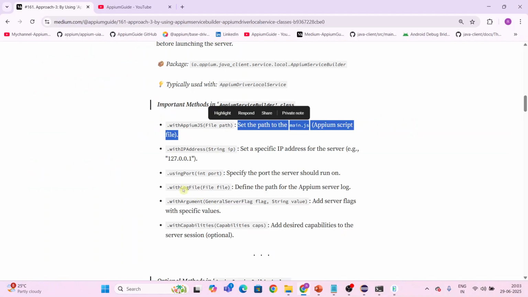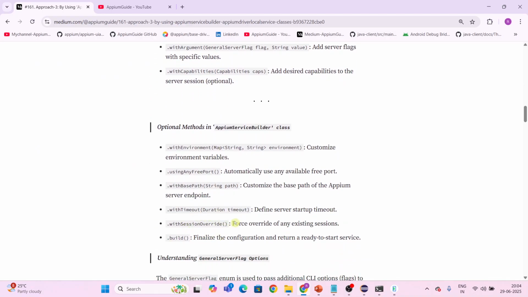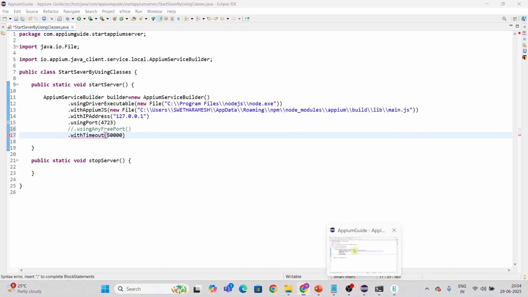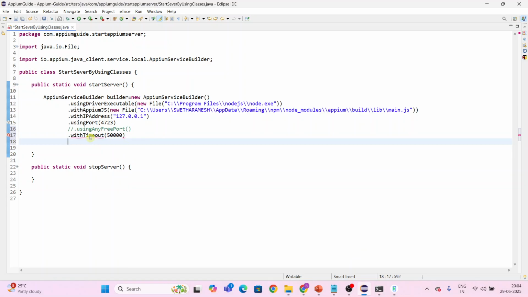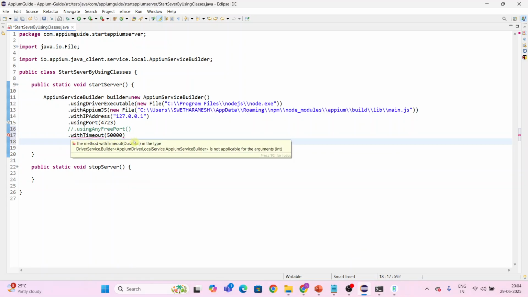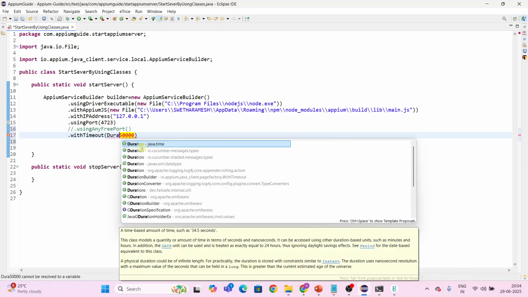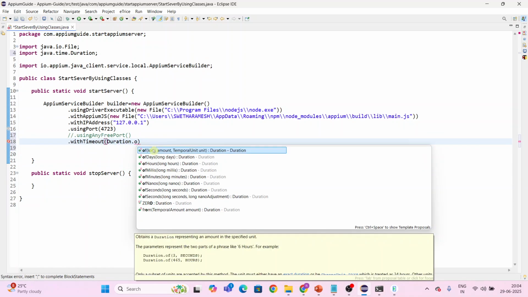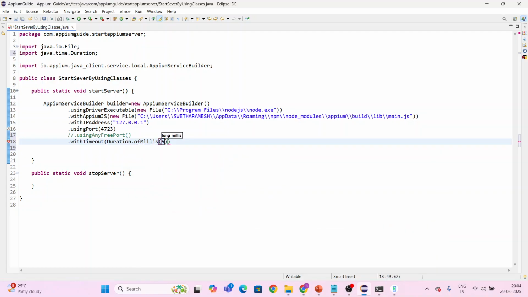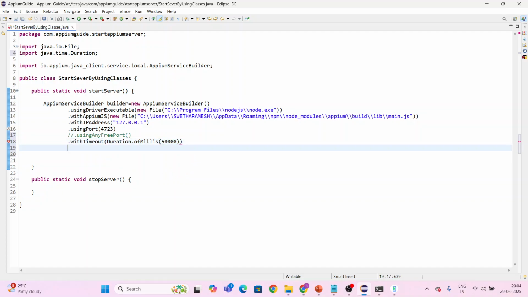By using with timeout, this one comes as optional. It defines the server startup timeout. We have to give this timeout, so I am giving 50 seconds here. And now the next method, it says int here. I had used like this, duration dot of millis, so I had to give 50 seconds here. Done. You had used with timeout, duration of millis. I have given 50,000 milliseconds. That is 50 seconds here.